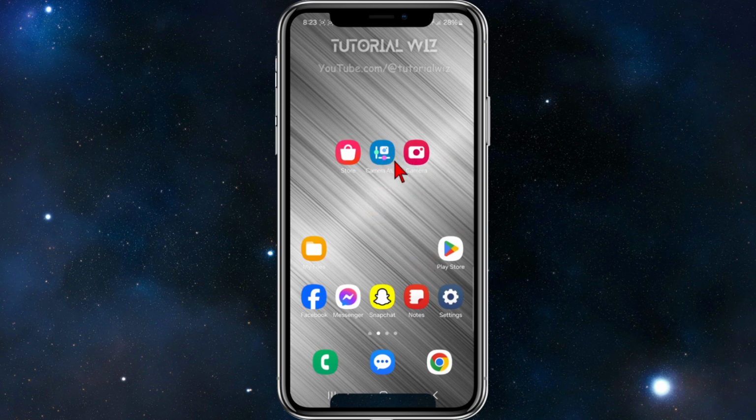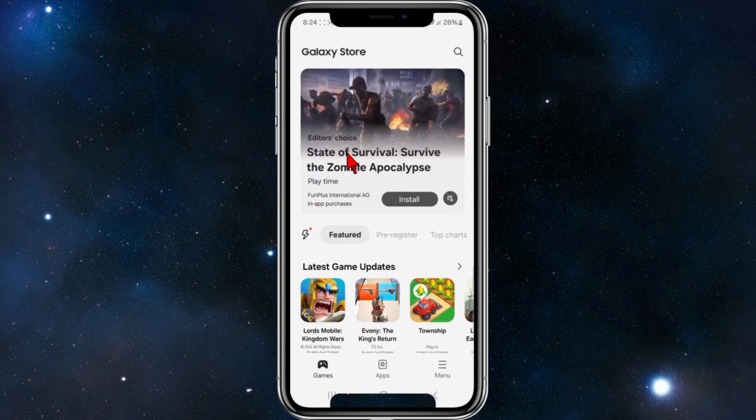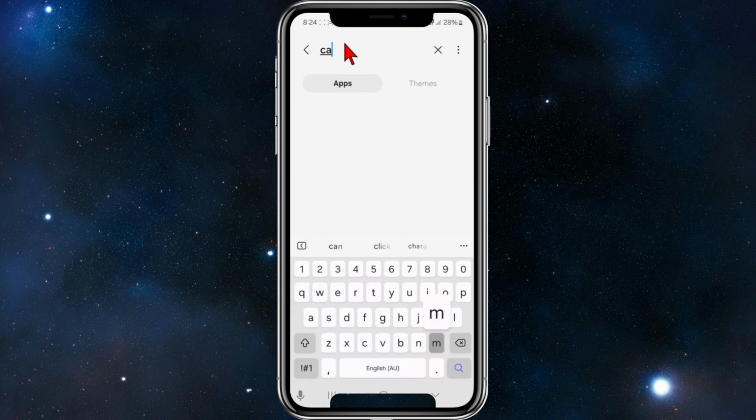Alright, so in order to do this, we need to go ahead to our Galaxy store and download an app called Camera Assistant. This app is only available on Galaxy. So go ahead to your store. You want to download Camera Assistant, so go ahead and search it in your Galaxy store here. Tap on the magnifying glass, type in Camera Assistant. Here it is here.